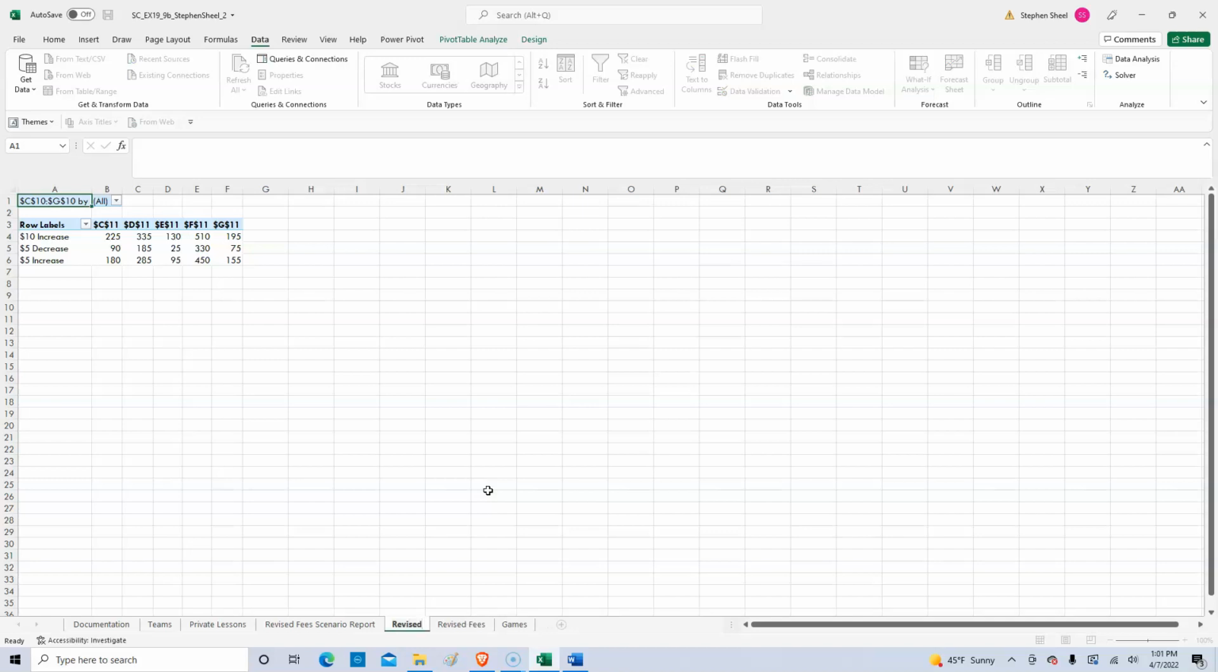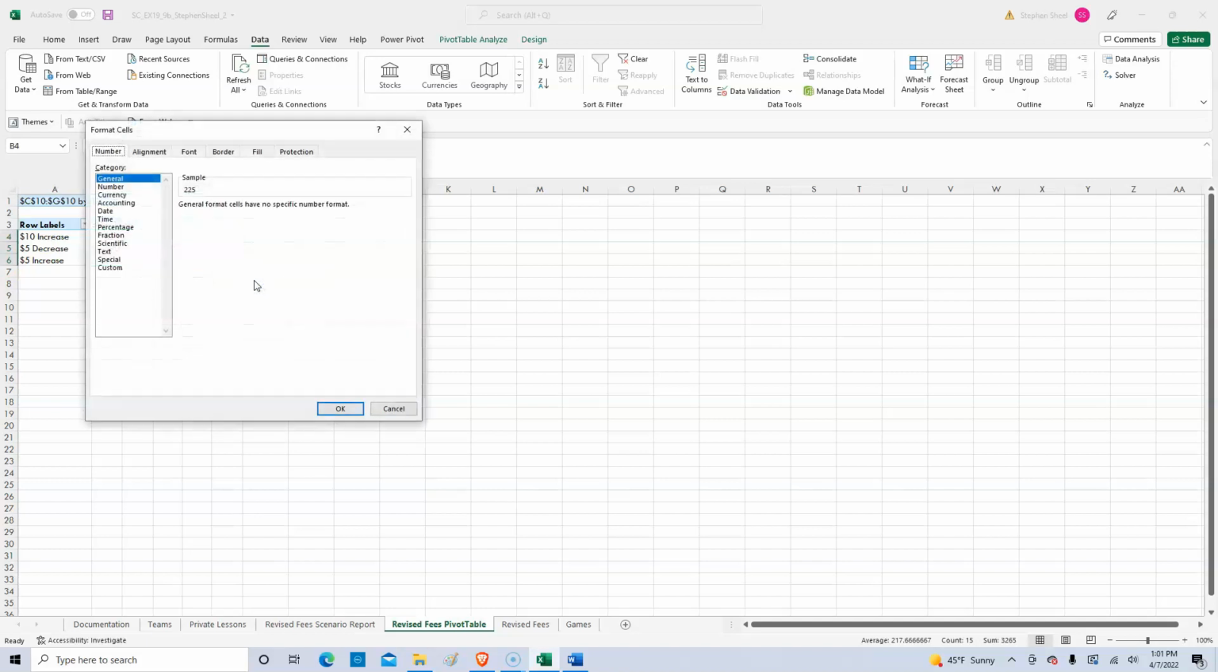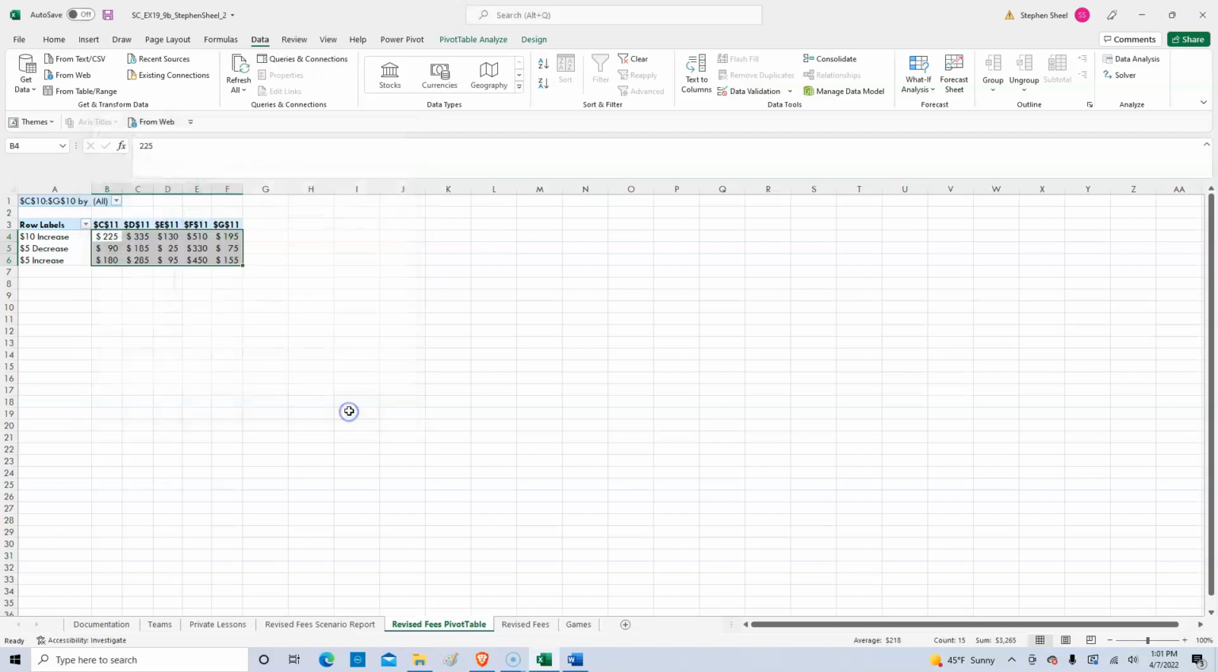Revised Fees PivotTable. And they also want us in step C to format these values here. So I'm going to highlight those values, right click, Format Cells, and they ask us to format those as Accounting with the dollar sign, but with 0 decimal places. Okay, now this completes step number 10.